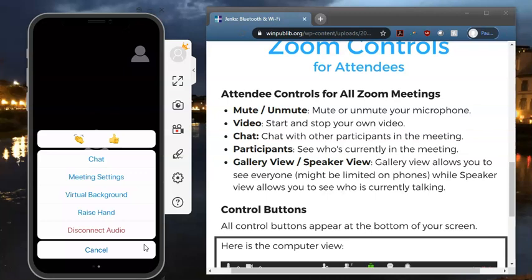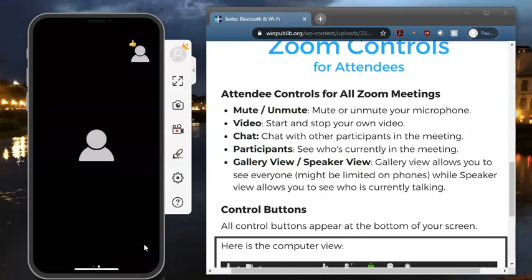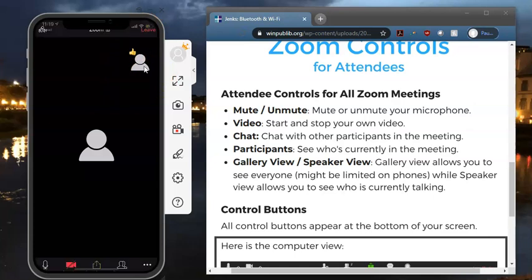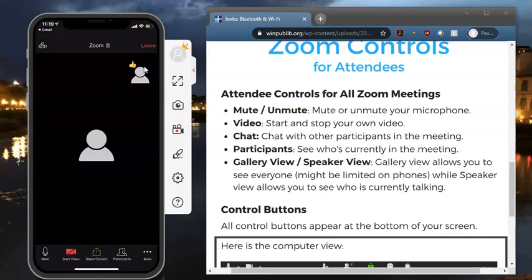And basically what we're going to do here is I'll show you how the thumbs up and the clap button work. If I tap on that, see how it shows up in my little icon right here? And it should go away in a couple of seconds. But that's if we wanted to participate without having to speak or without being seen, or vice versa.